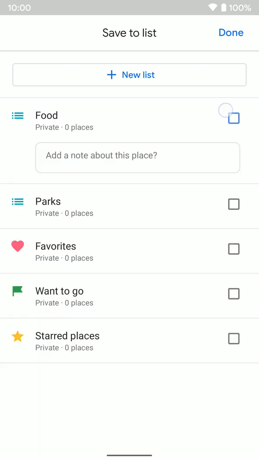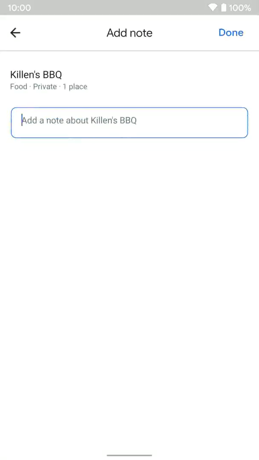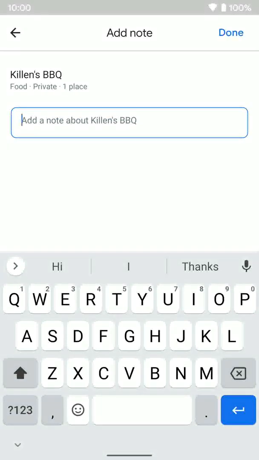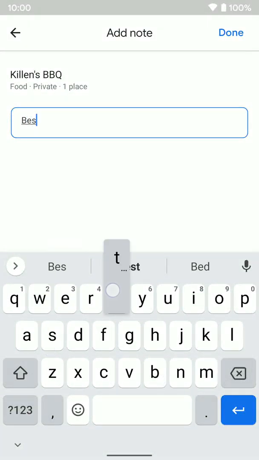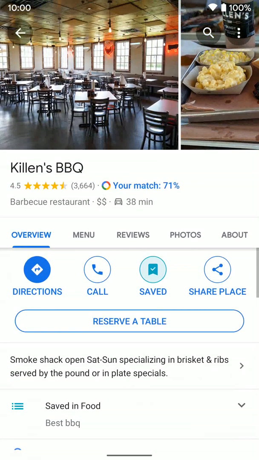And we're going to go ahead and click on the food one, and you can add a note to it if you want to, just to give you a little bit more information about this place. But that's up to you. You don't need to add that. And you can see now it's saved.